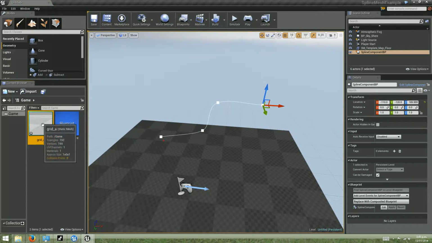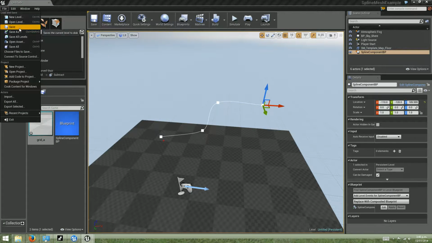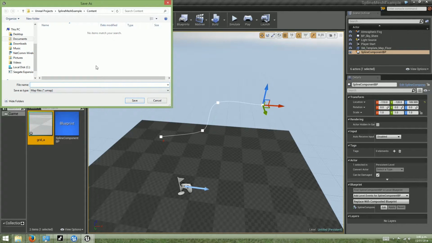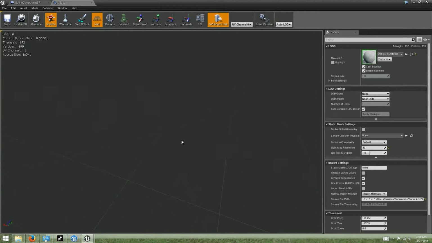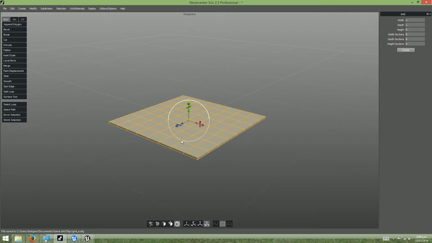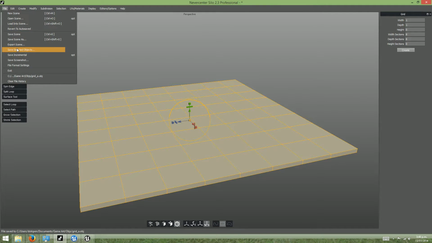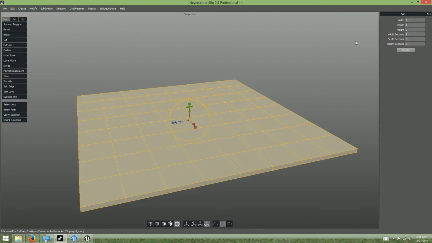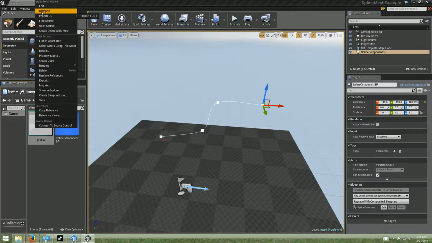So now we have this asset. Let's just quickly save the level. Save as map1. So if we look at our static mesh, do we have one? It's there, but it's very small. So let's go back and scale that up in our modeling program. File, save selected objects, and we shall replace that. And we can simply re-import that. Re-import.